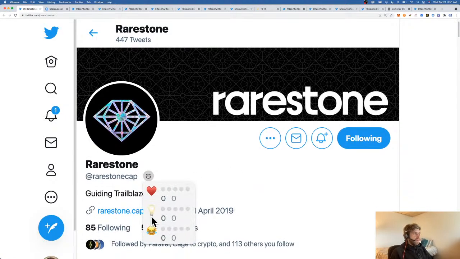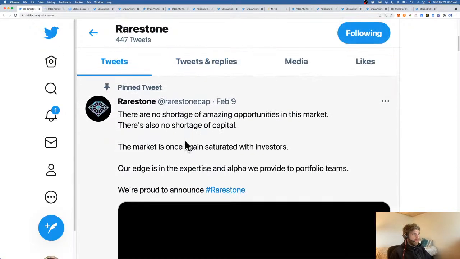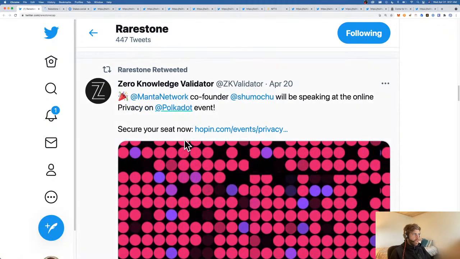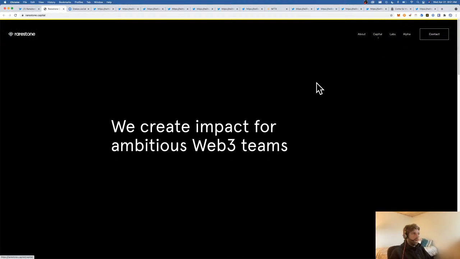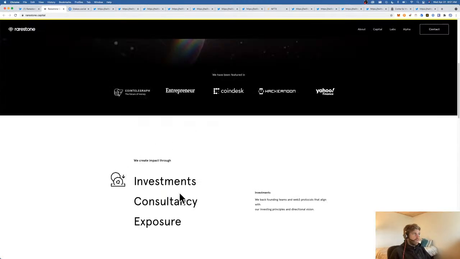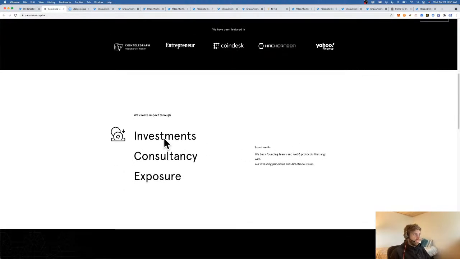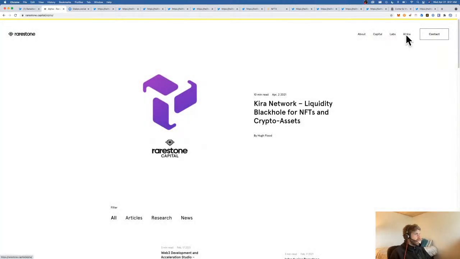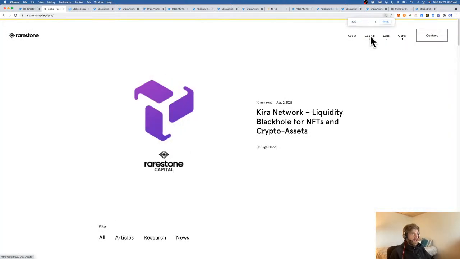Here's Rarestone, guiding trailblazers in Web3. I wanted to see if they had their portfolio up. I think we've got a venture capital or investment firm related to Web3. Let's have a quick look at what they're doing here. We create impact for ambitious Web3 teams. They've got investments, consultancy, and exposure. If I come up here and click alpha, here's who they're working with, it looks like. And let's see if there's capital, to list their portfolios.